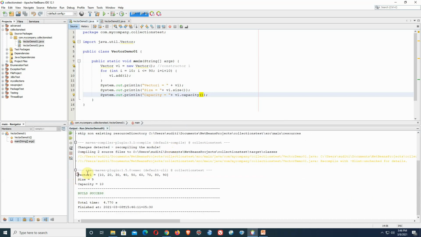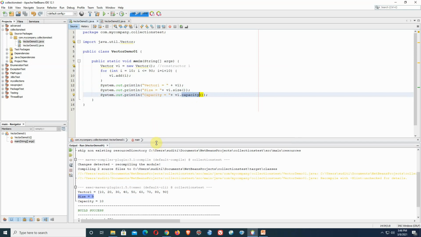It shows the present content of the vector, with 9 elements added here. The size will be 9 and the capacity is 10. That is the information we can get here from this SOP, that is System.out.println. It shows the vector itself after the addition operation, that means by using the add operation, which is appending elements onto it. Then the size method returns the size of the vector, that means the number of elements present, and the capacity, that is the capacity of this particular vector. That will be shown here. So that is the use of constructor 1.